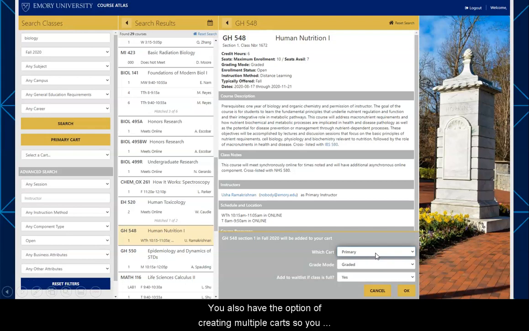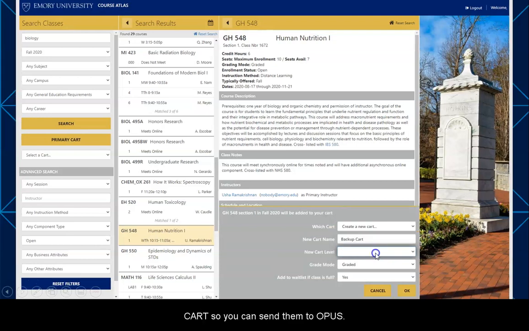You also have the option of creating multiple carts, so you can explore different course combinations or weekly schedules. But keep in mind that your final course selections must be added to your primary cart so you can send them to Opus. To create a secondary or alternative cart, select the Create a New Cart option from the Which Cart dropdown. You can name this cart whatever you would like.